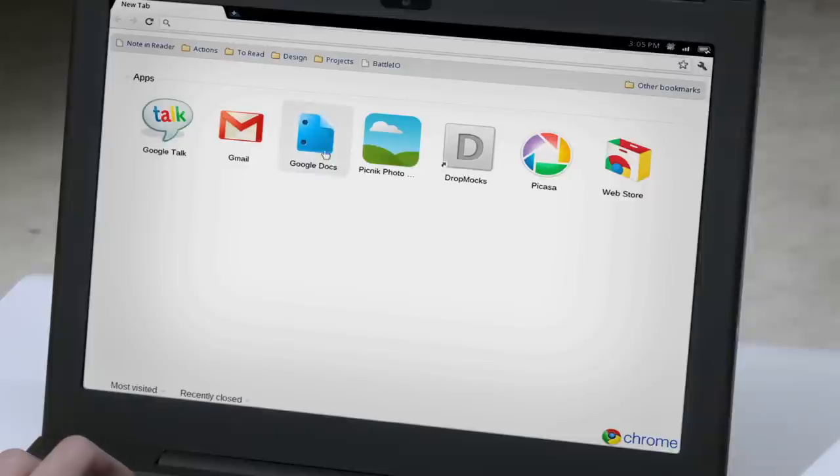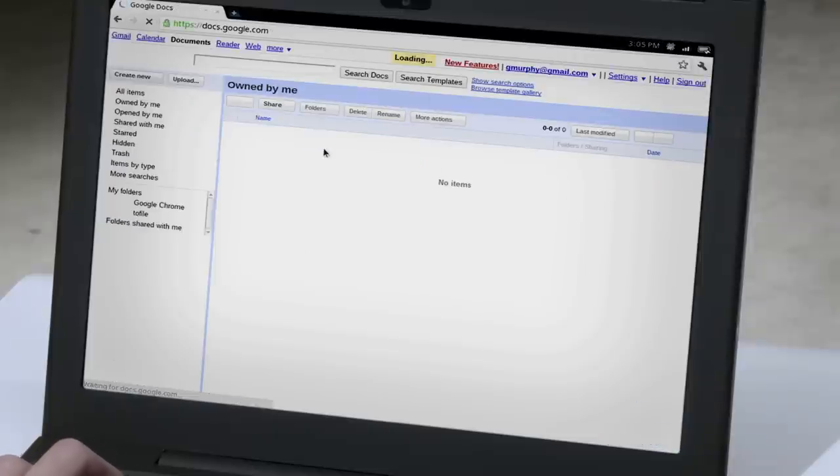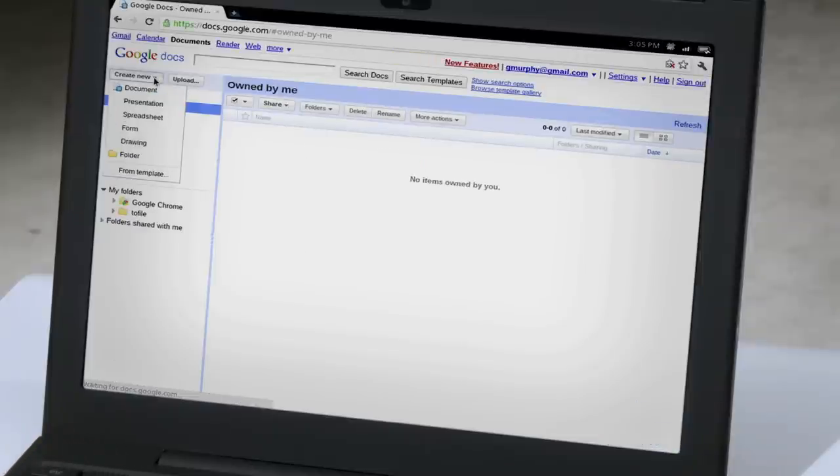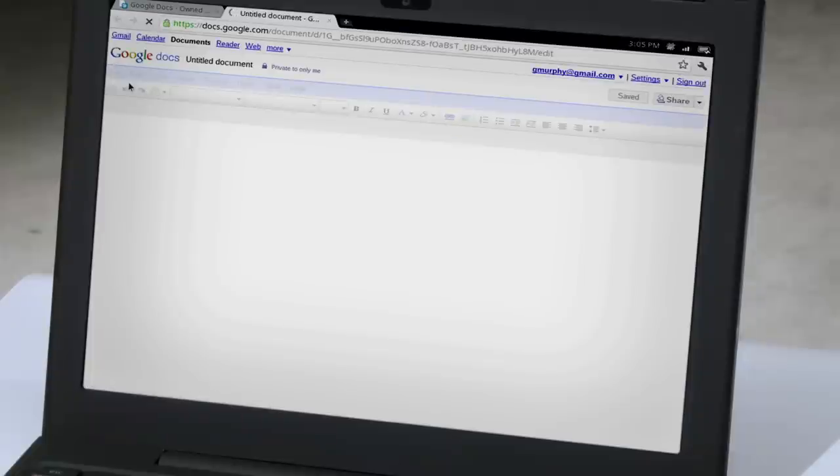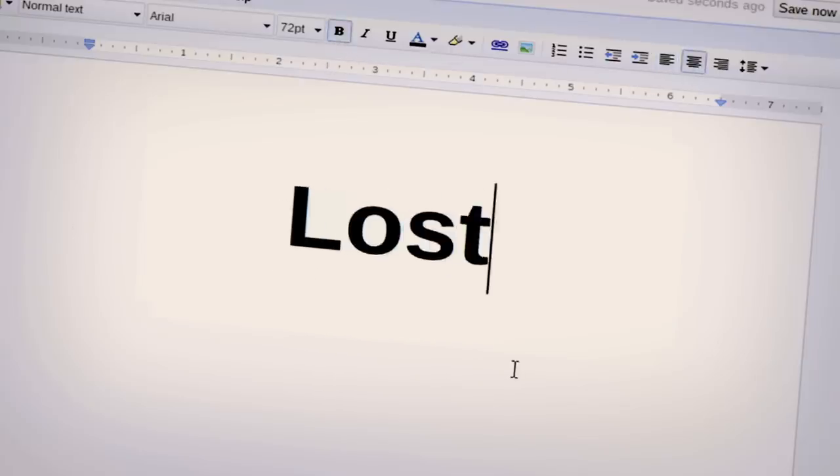I'm going to show you a few features in Chrome Notebook. Recently, a friend of mine asked me to create a flyer for her because she lost her cat. So I'm going to do that right now, real quick. I'm going to go to Google Docs and create a new document. We'll start with a few basic details.